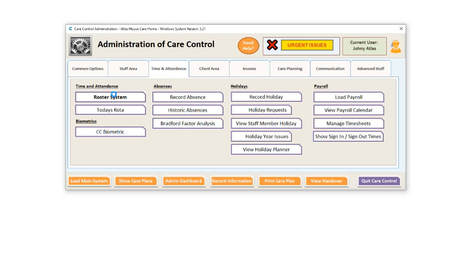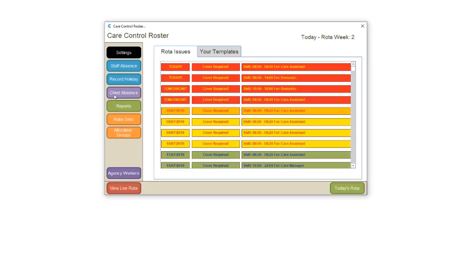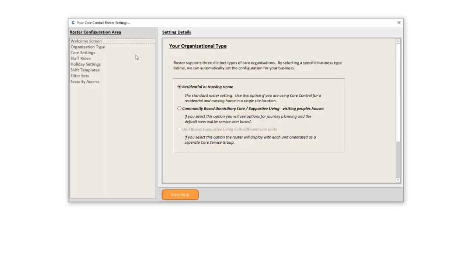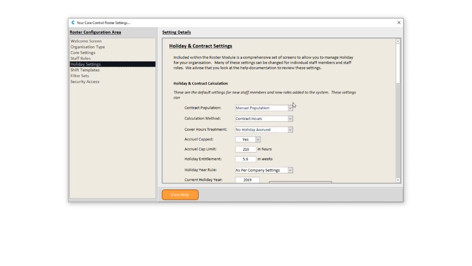But before we get into the rosters, I want to talk to you about some of the settings that are involved in terms of holidays. So under the settings option at the top here, we have a holiday settings option, and here is where we define the holiday settings for the company.